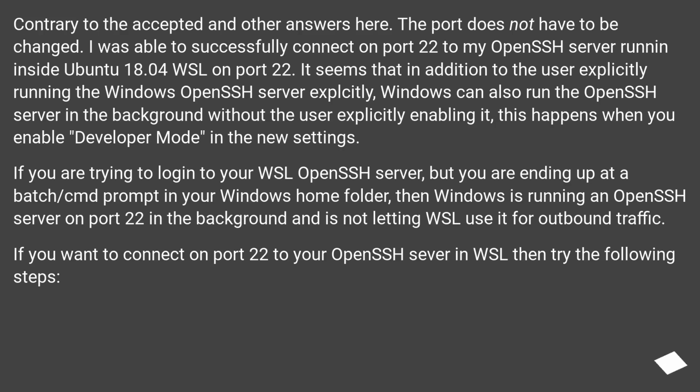This happens when you enable developer mode in the new Settings. If you are trying to log into your WSL OpenSSH server, but you are ending up at a cmd prompt in your Windows home folder, then Windows is running an OpenSSH server on port 22 in the background, and is not letting WSL use it for inbound traffic. If you want to connect on port 22 to your OpenSSH server in WSL, then try the following steps.